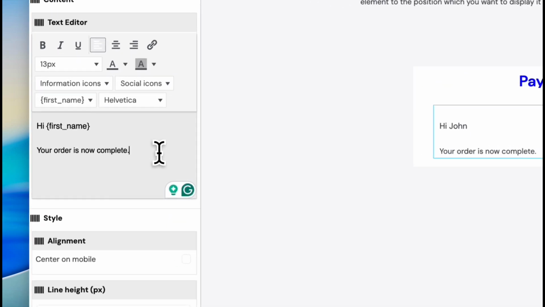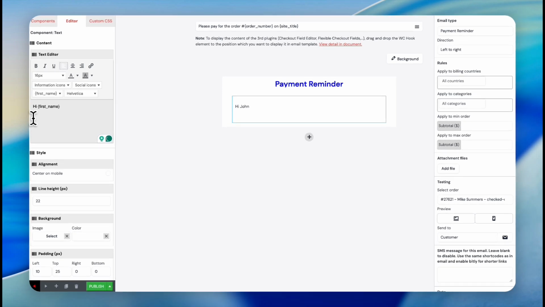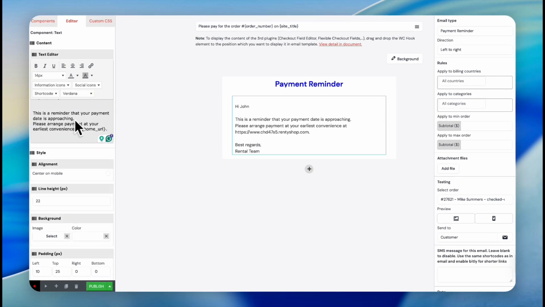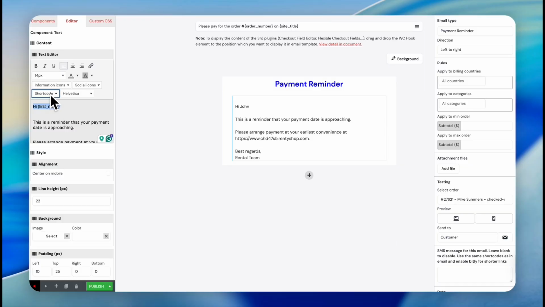Now let's write the reminder text. Delete this line here and replace it with your own message. We added our message and we used the placeholder for URL. The system automatically replaces with your website address. In this case, we are using a demo site, so this is a link for the demo site here. And you can change the text settings. You can highlight the greeting and make it bold, for example.